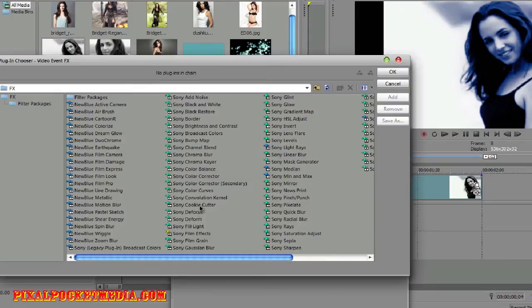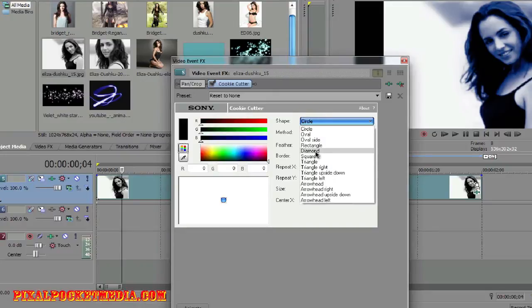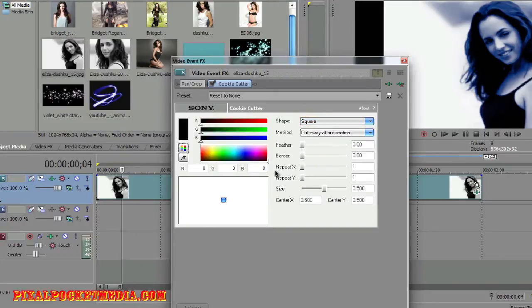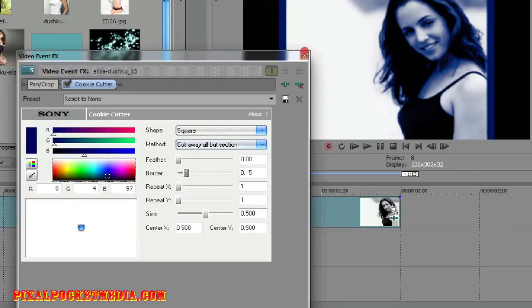Okay, we're just going to add Cookie Cutter. Go to add. Okay, back again. We're going to make this square. Don't mess with that for right now. Just change the color to blue. Okay, we want borders, so two, right about there for now.